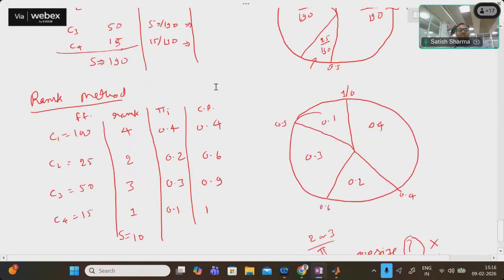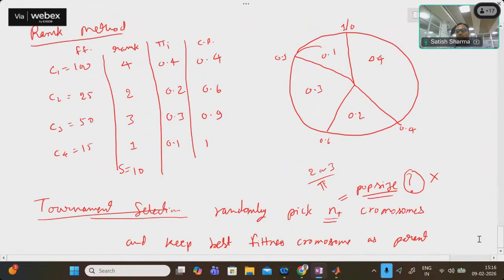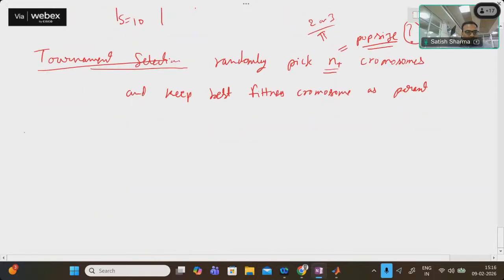There are other methods as well, but these are the classical ones: roulette wheel, rank method, and tournament method. Once we have obtained these, we perform the crossover.